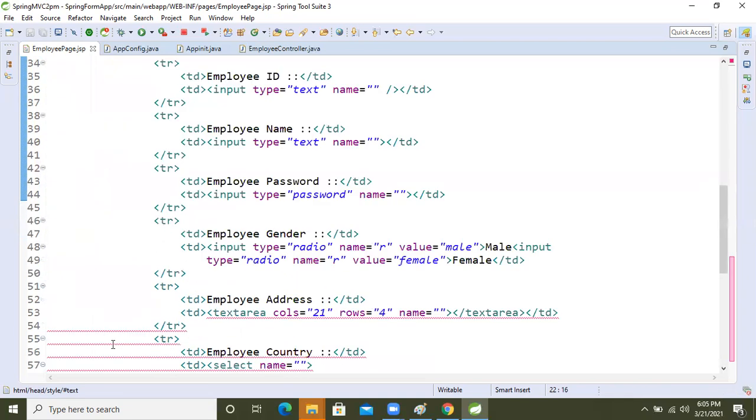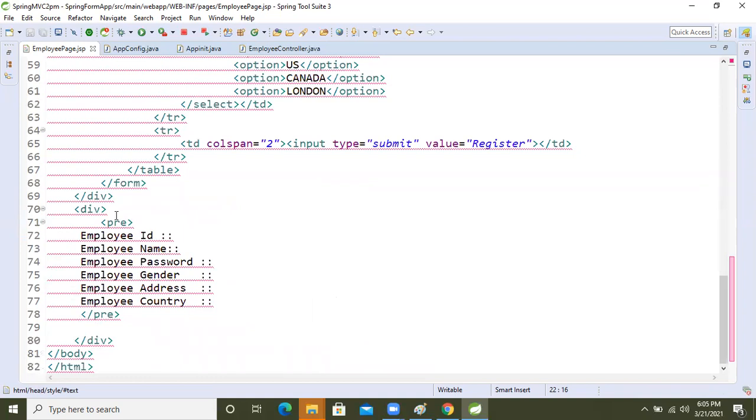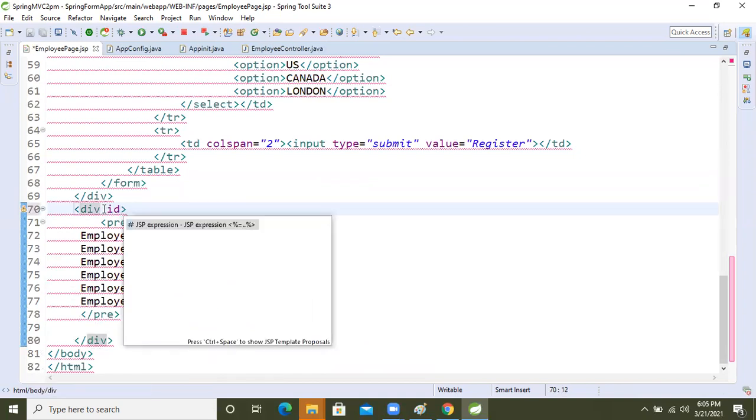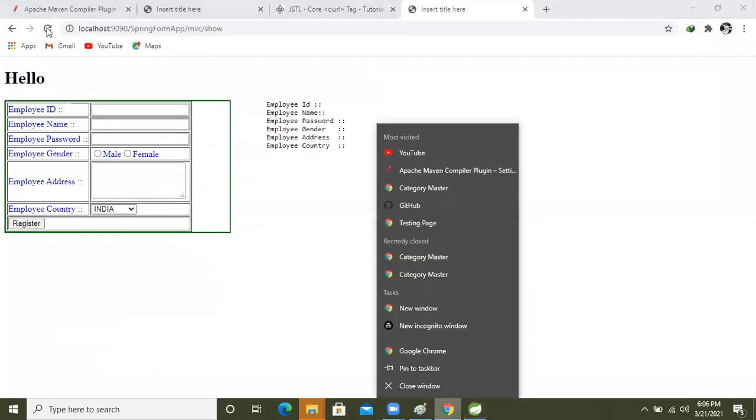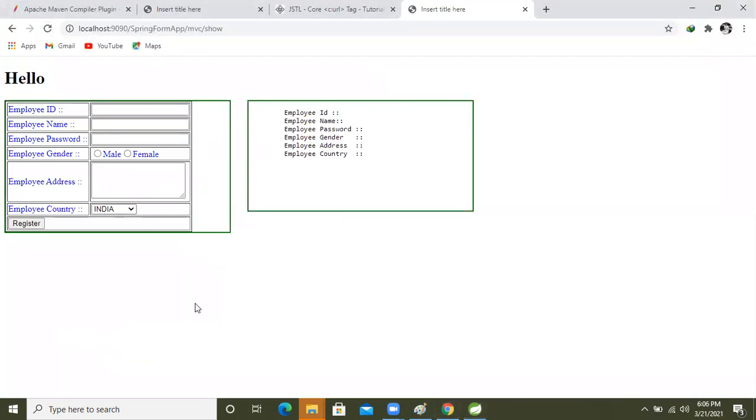Okay, now pass it. Now pass inside that, the ID, data. Now refresh the browser. Yeah, fine. As expected, we got it, right? We got it.